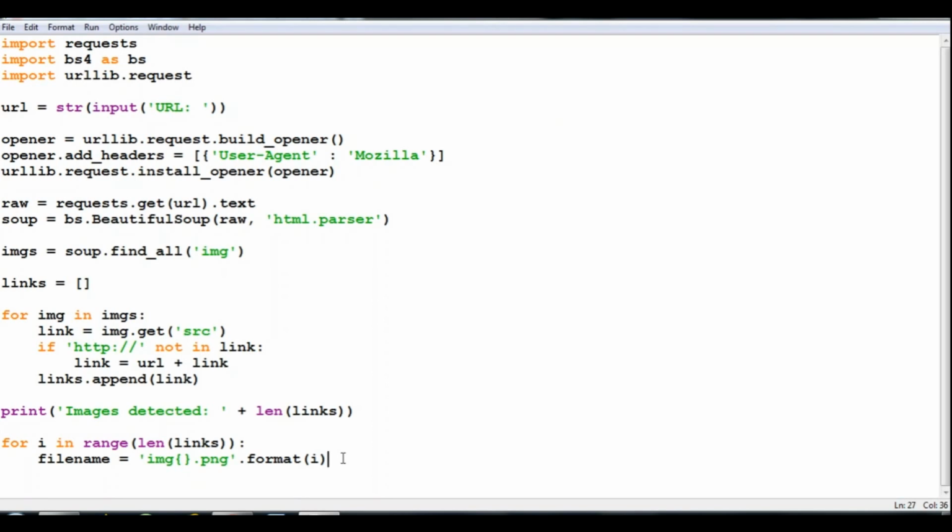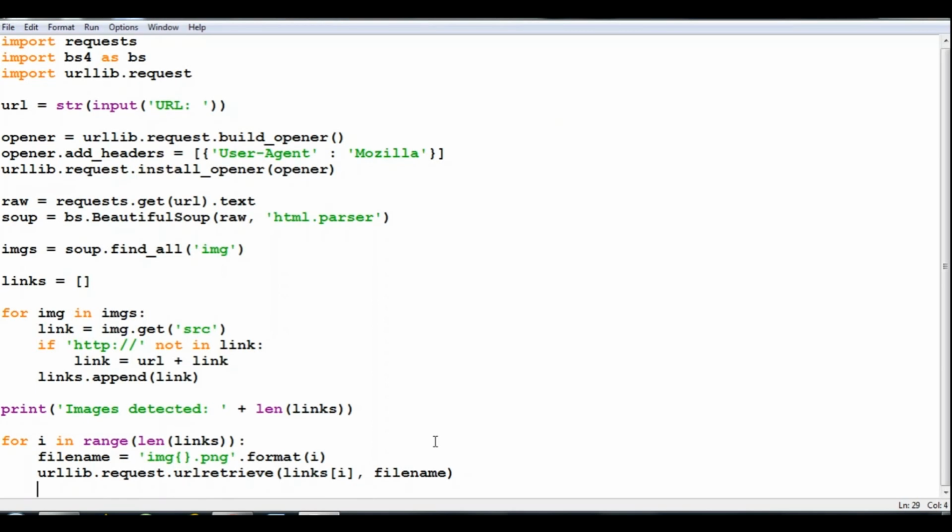Let's just download it. So we'll say urllib.request.urlretrieve, and we want to retrieve the URL which is links[i], and where we want to store it is the file name. This will store it in the current working directory. And when it is done, we will print 'done'.